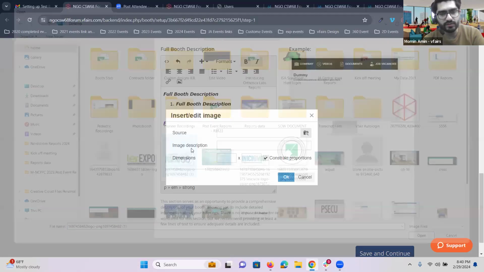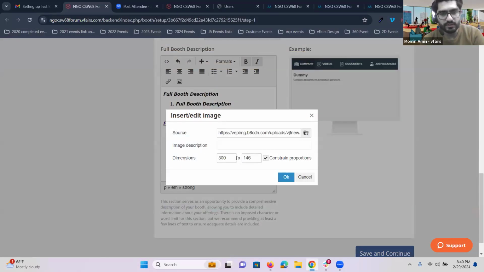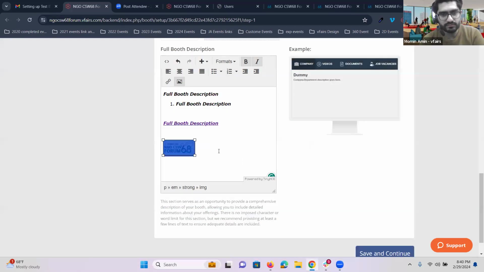I can again choose my logo over here. And now you can see that I can see the dimension as well. We don't recommend adding big images over here, so I'll just go with a small size image, or I can increase it a little bit. So that's how I can upload my graphics over here. You can upload your logo, or if you'd like to add some other icons, you can add them over here.